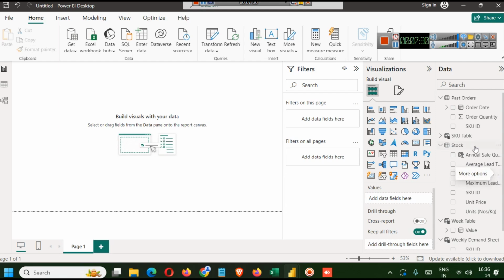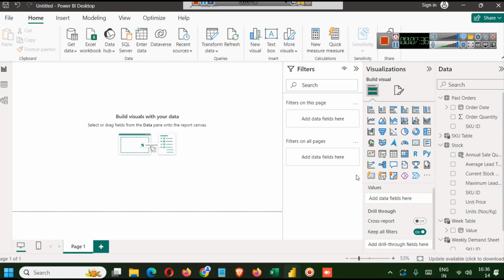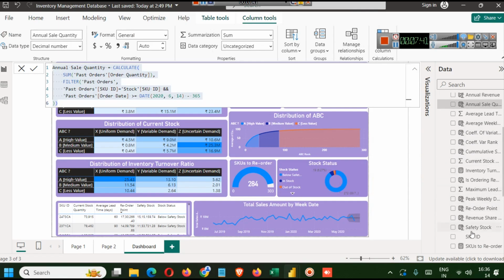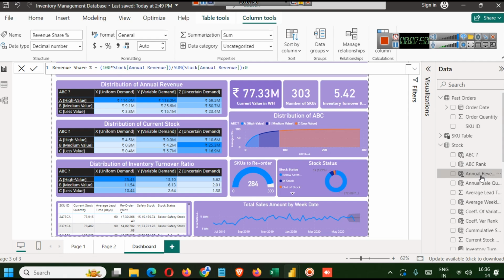So now after creating the annual sale quantity, which is going to be the same, right, the sum of value, next we will see revenue share percentage. The revenue share percentage depends upon annual revenue, so now we will create annual revenue. In annual revenue, we are using the annual sale quantity and multiplying by the unit price. So quantity multiplied by unit price is the final revenue for us, right?